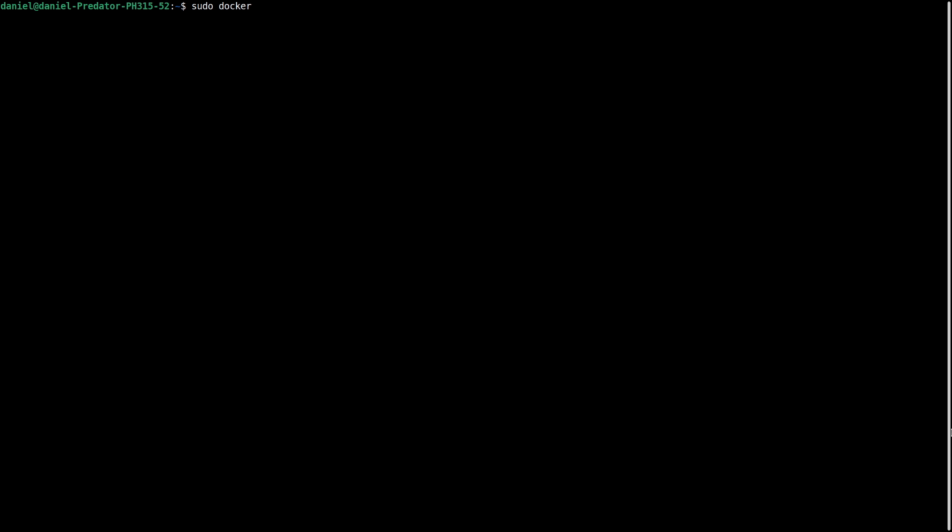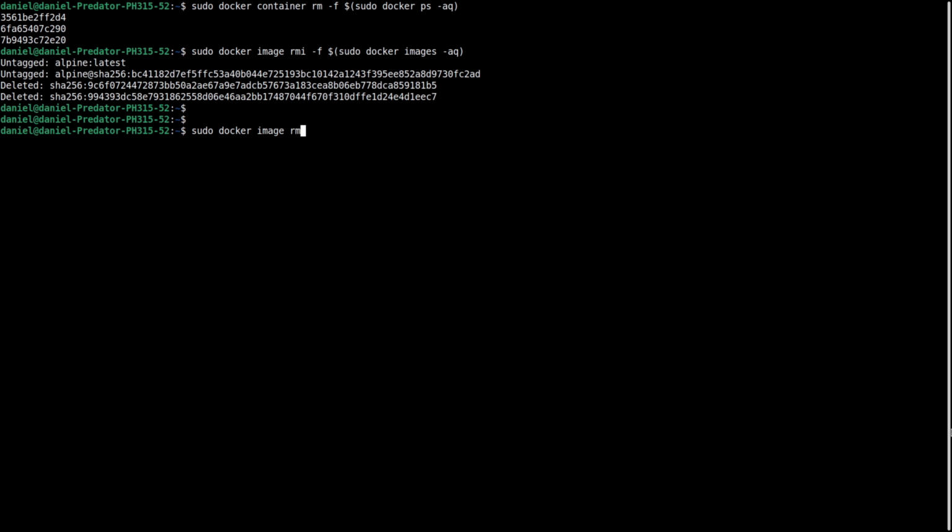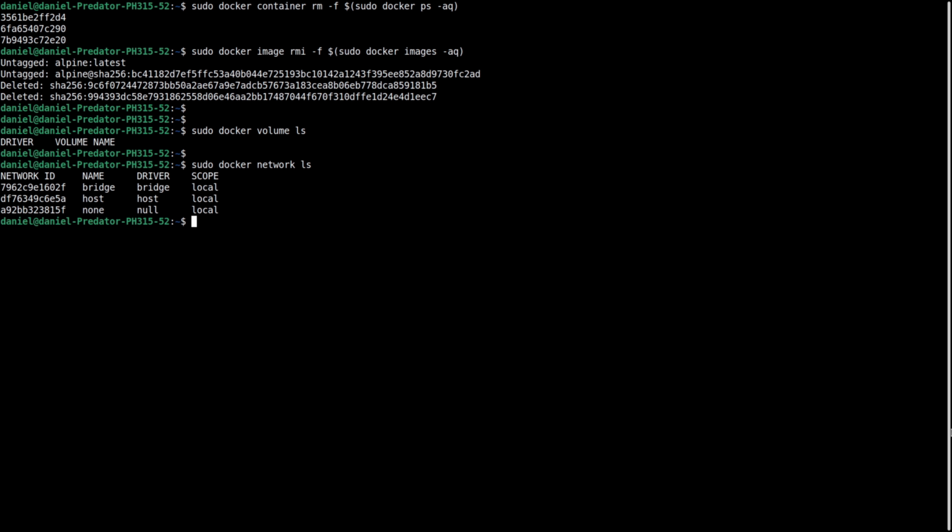Let's now clear everything. sudo docker container remove -f $(sudo docker ps -a -q). Let's remove the images. For images, you do not remove with rm, you remove with rmi, just remembering that. The volumes, we have not created any, and the networks, we only have those 3 created by default by Docker.